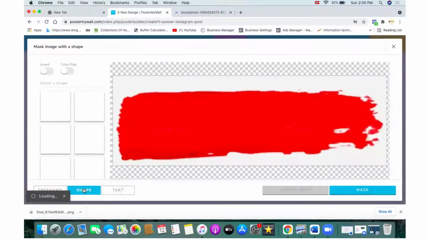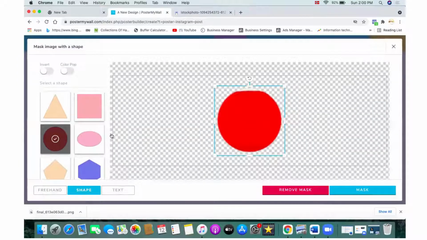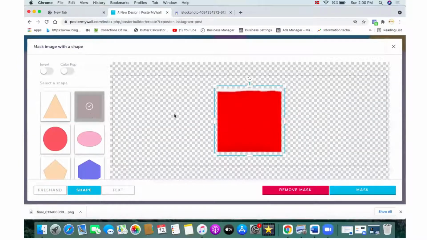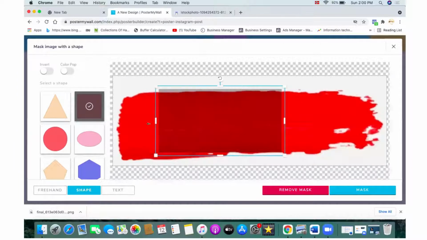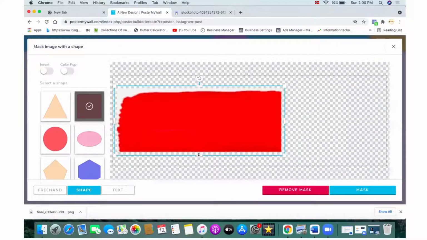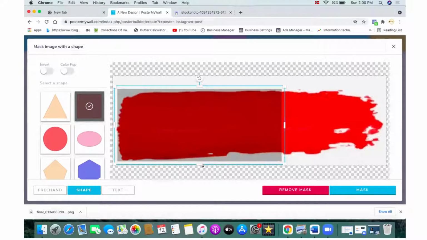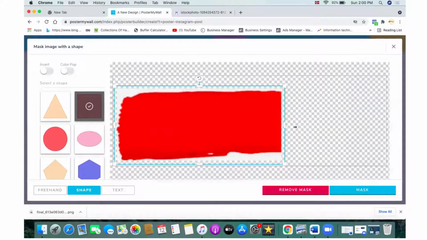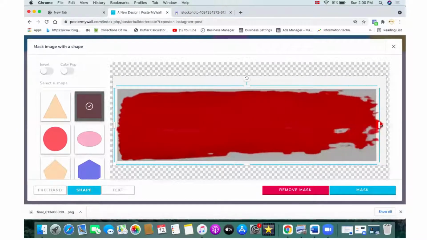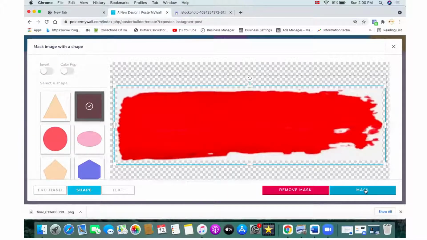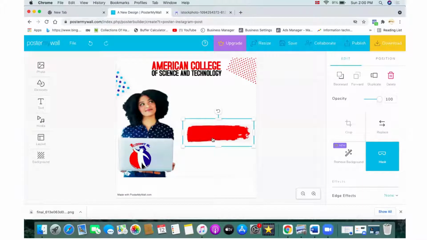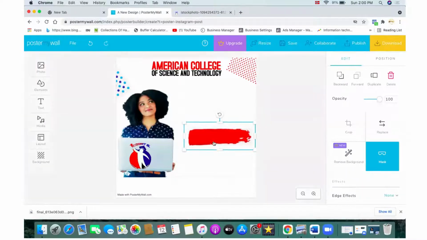Then you choose a shape that fits this kind of structure. We're not going to use a circle, we're going to use a rectangle, so we can crop the areas that are necessary. You don't have to crop every side of the design. So crop this area out, and when I'm done, I'll click on mask. Okay, so you notice up here, now we have it this way.